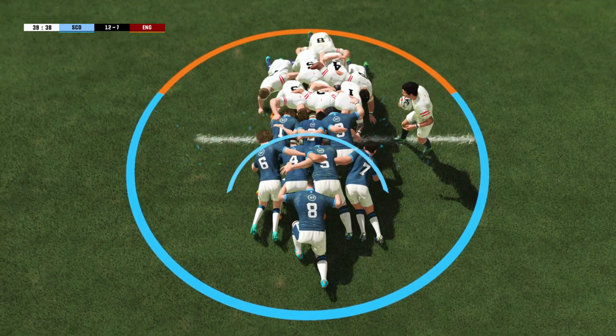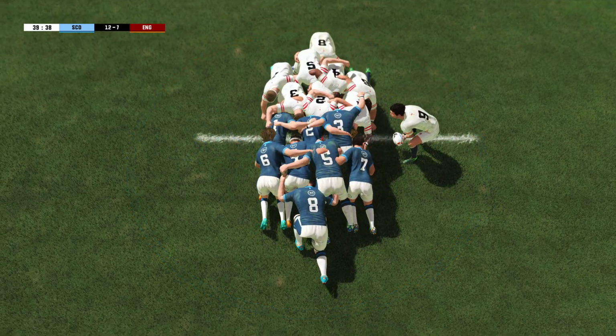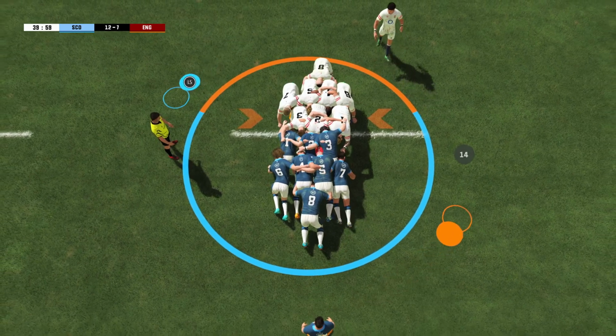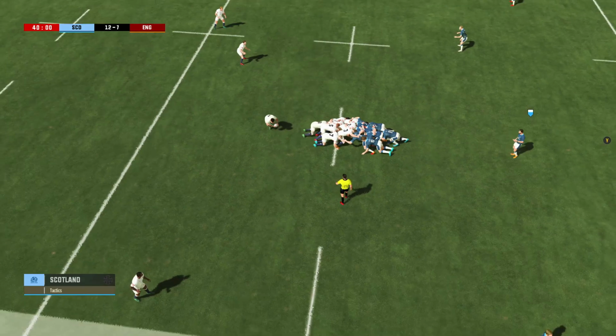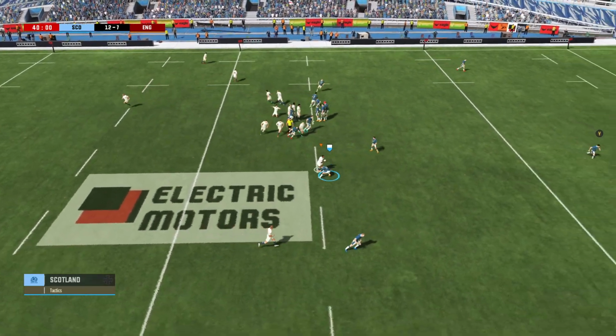They only need one more converted try and they will actually take the lead in this game as Ben Youngs feeds the ball in to this English scrum. They're trying to go for the shove. They don't manage to win the penalty. Referee is set to use it.